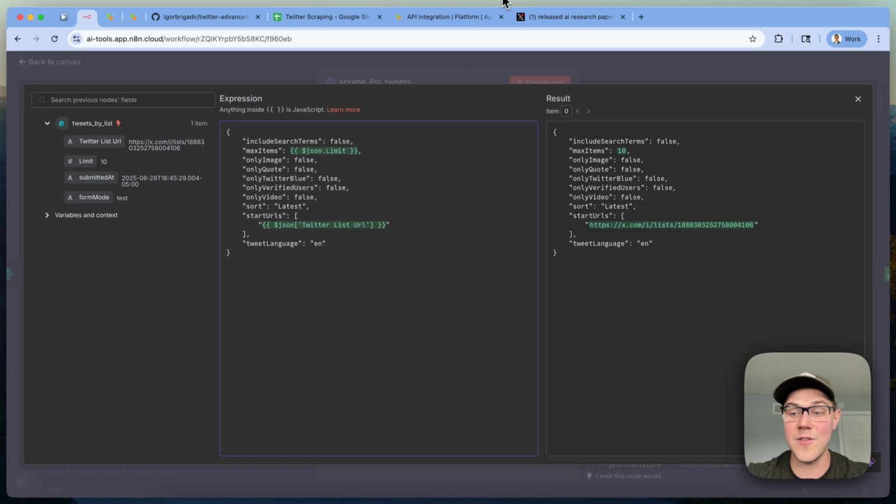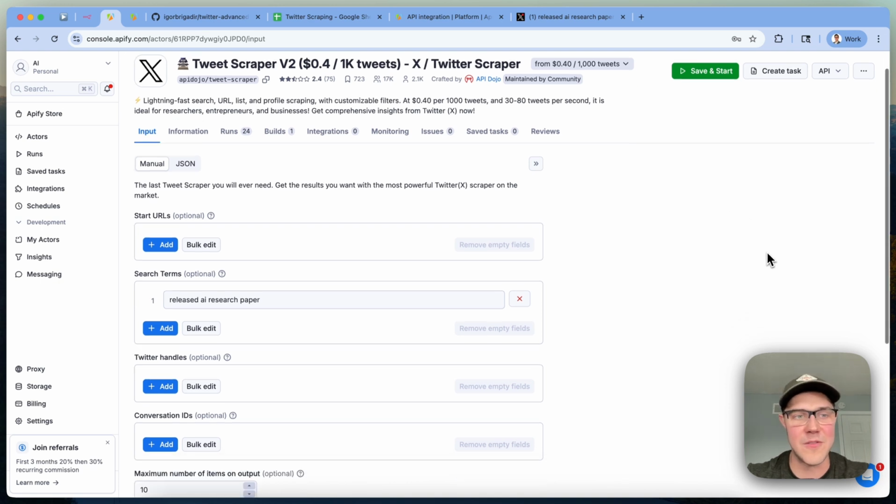So once again, we're doing something a little bit differently. We're not pasting in a list of usernames. We're not pasting in a search query, but we're going to actually use the start URLs option here to get that URL list and pass that through. Let's go back to Apify and show you how we can build this out.